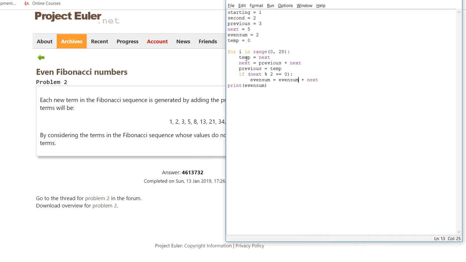So we did temp is equal to next. So next we defined as 5. So temp is now equal to 5. So then we do next equals previous plus next, which is 3 plus 5. So we get the next number in the sequence, which is 8. And we have temp, which is equal to 5. So we do previous equals temp, which then puts the previous as 5 and the next is 8. And then we continue that again, which then will take us to temp is equal to 8. Next is equal to 8 plus 5, which gives us 13, and then it puts the previous in the temp.